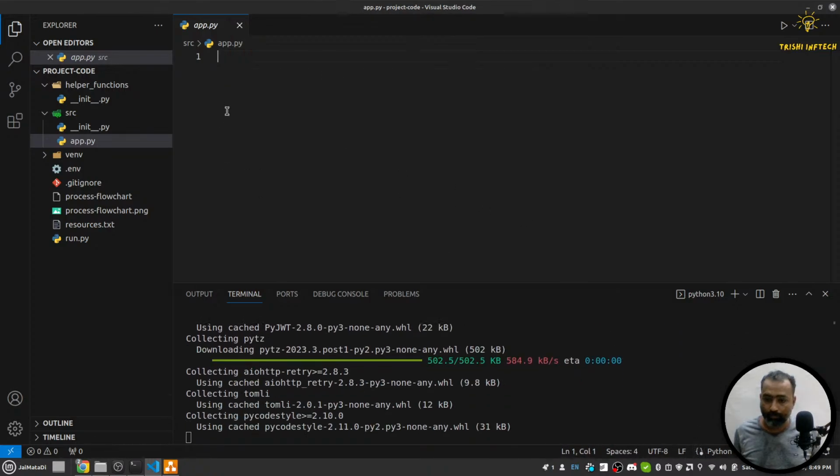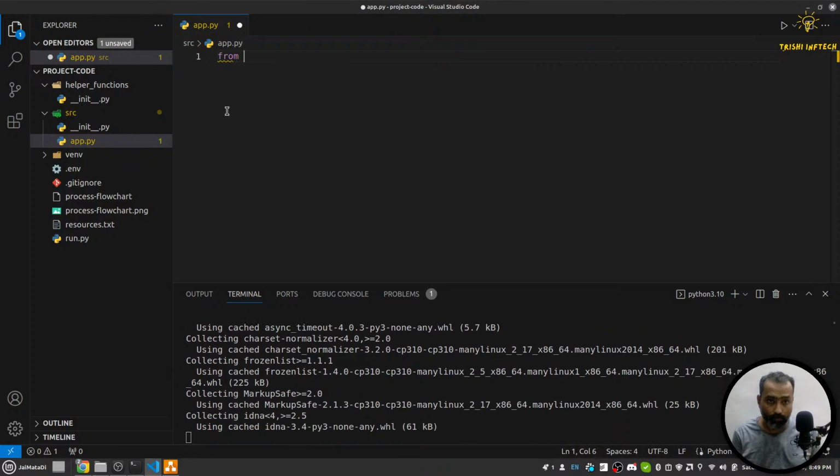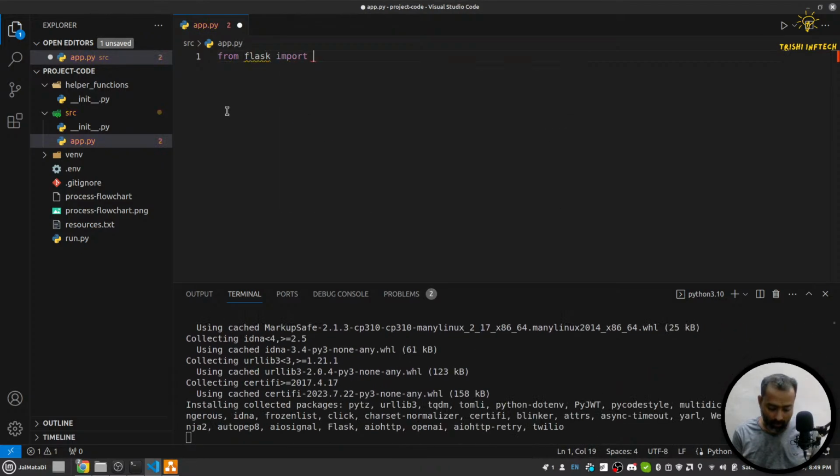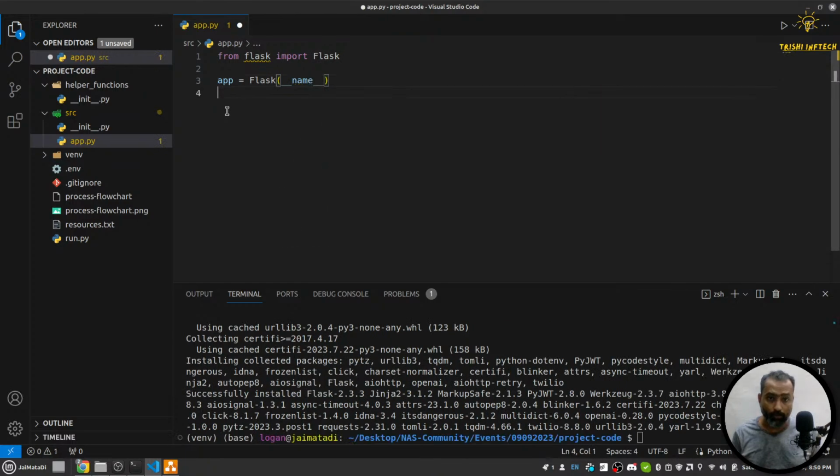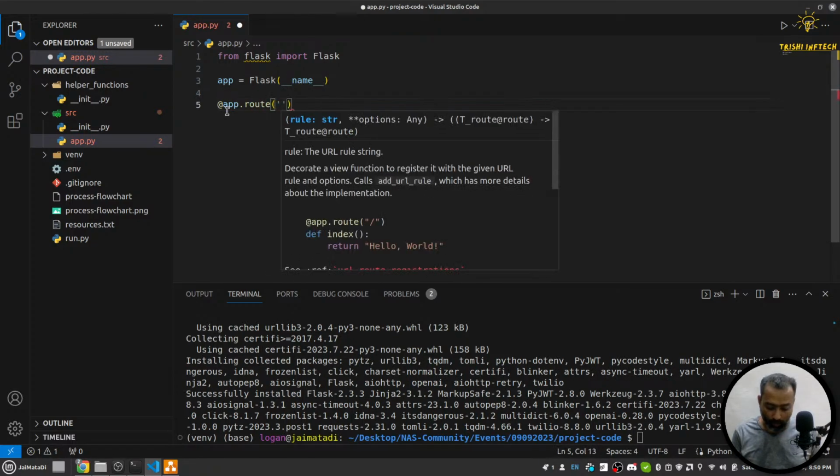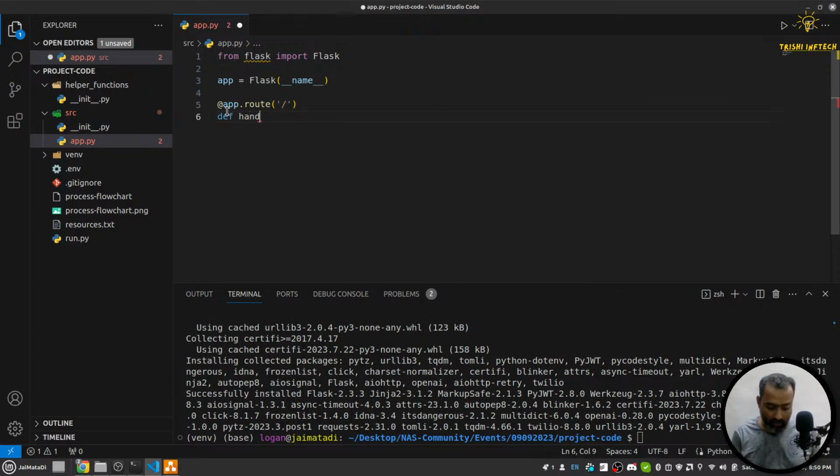Now I'll say from flask import Flask class, and app equals Flask(__name__), and app.route for the home route, and def handle_home, and return okay, 200. And I'll also install gunicorn.